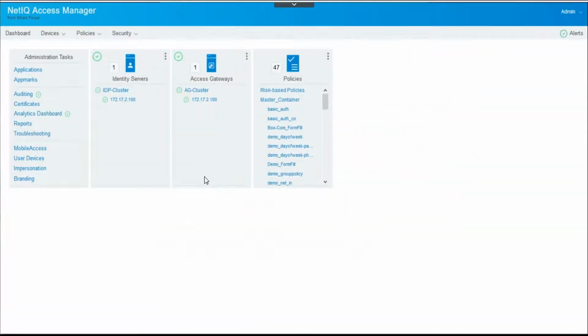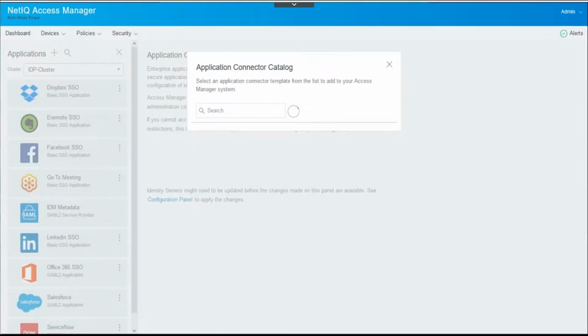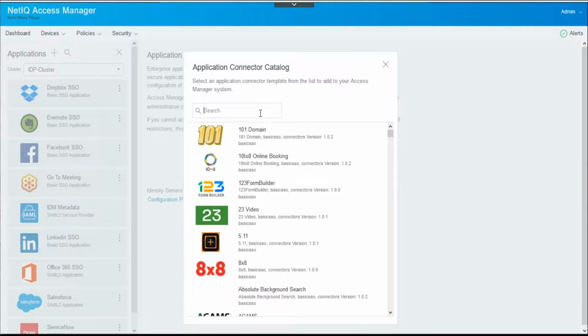Okay. So we started out already. We're here inside of the Access Manager Administration Console. If you've looked at some of our videos, you've seen this before, or if you haven't. What I'm going to do is go to this Applications link. When I go to the Applications link, first of all, on the left-hand side, you see all the applications I've already integrated and used. But to build those, I've gone to our Application Connector Catalog. So simply hit the plus, hit Add Application Catalog, and then search for your particular application.